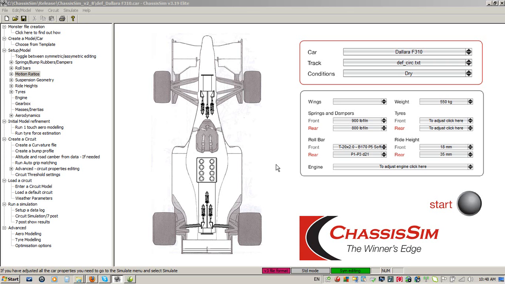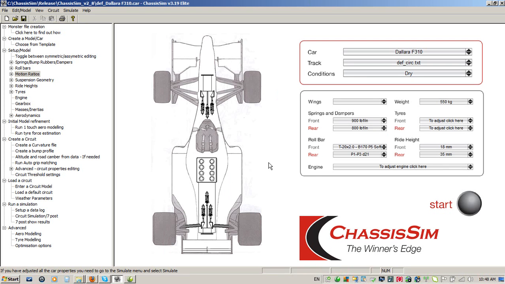In this video tutorial, what we're going to be discussing is how you interface ChassisSim to simulate ovals and super speedways. Believe it or not, it actually isn't that hard to go from road course mode to oval mode, and we're going to discuss it by illustrating with some actual examples and showing some overlays and some things to think about and consider.